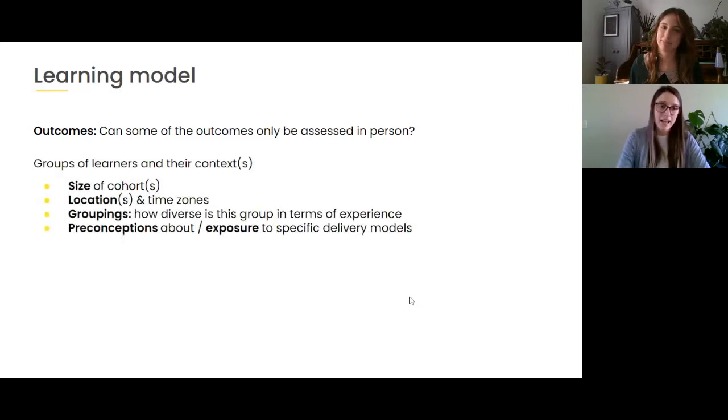Another key aspect that will determine the learning model would be, well, what is the group of learners? What is their context? So how large is that group? Can they realistically even fit into one room if you are thinking about in-person training? What is their location? Are they distributed in multiple locations and they can't all come together for in-person training? Or are they in multiple time zones, in which case synchronous training wouldn't make sense for them?